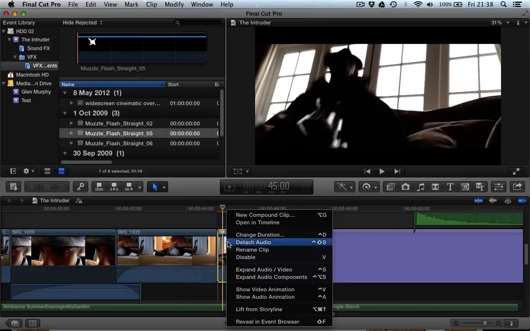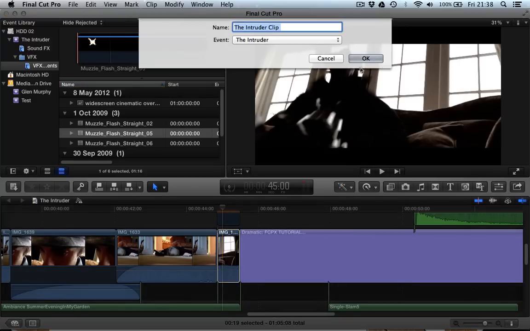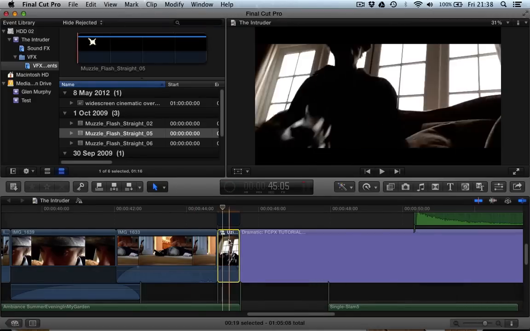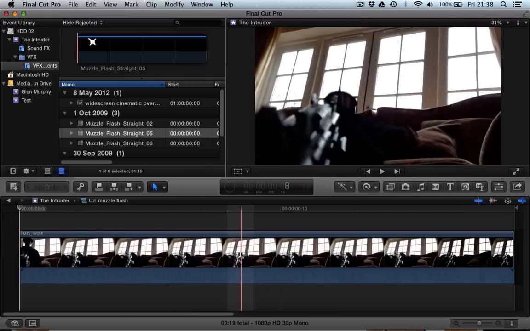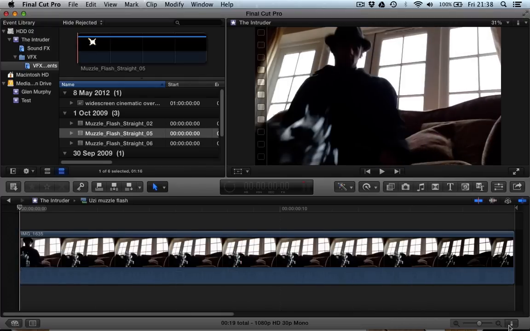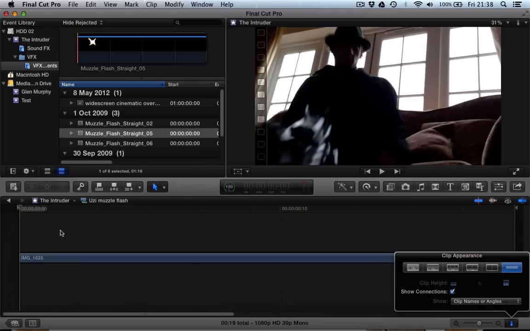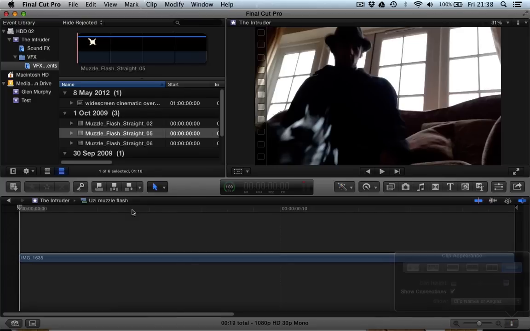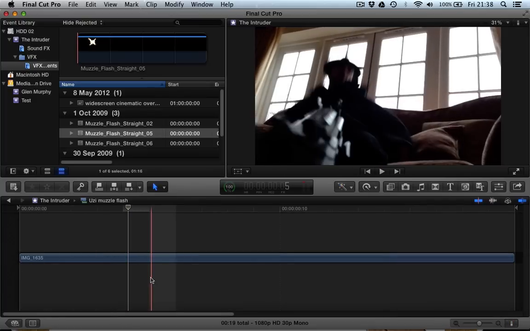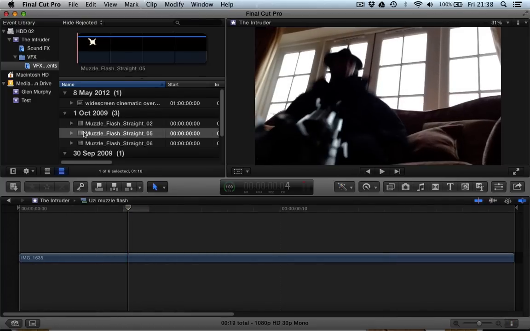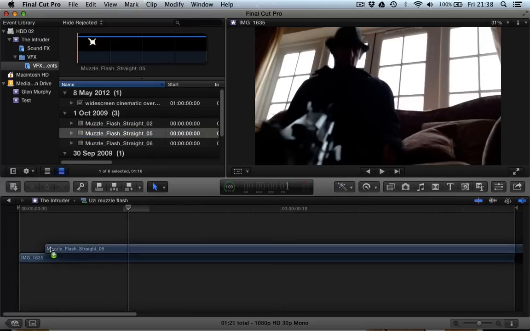If we right click on this clip and press new compound clip, we're gonna call this Uzi muzzle flash. This is going to open us up into a brand new timeline by double clicking on that clip, and this is essentially where we can work independently on this clip without having to worry about the rest of the timeline. So we can go ahead straight away and throw in our muzzle flash.